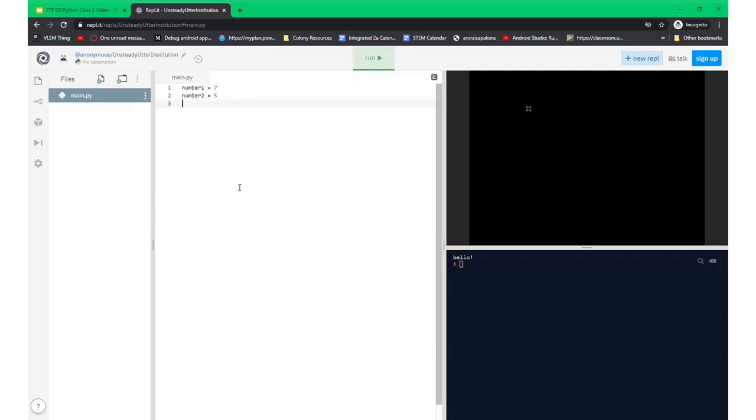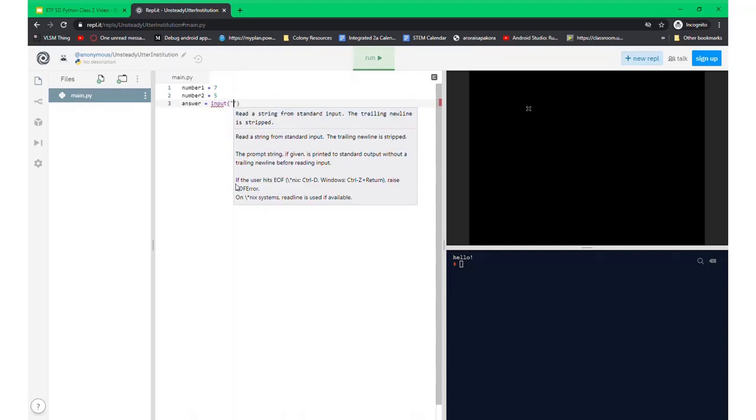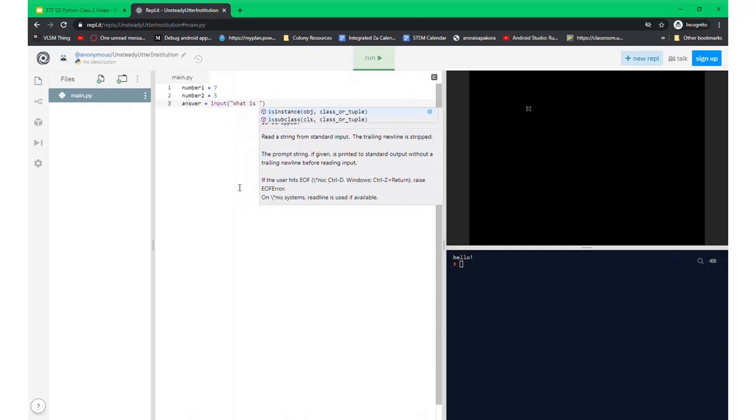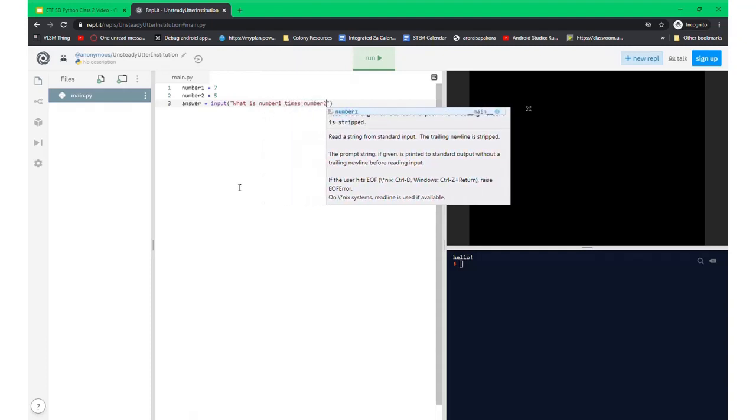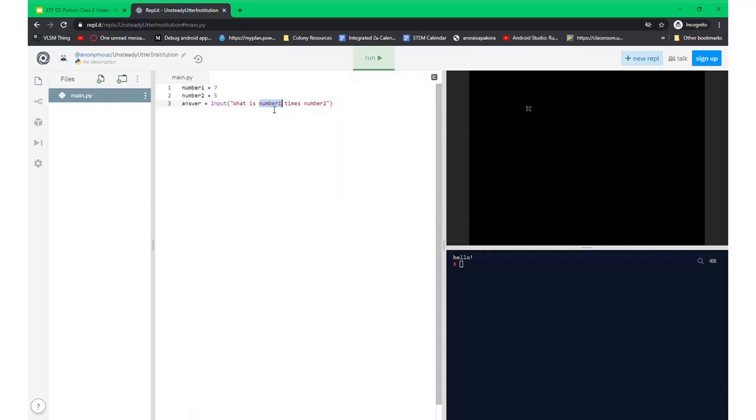So in addition to setting our variables, we also want to get the answer from the user. To do this, we want to use the input command, and we want to ask them what is number 1 times number 2, right? The problem here is we actually want to display number 1 and number 2. You can actually add strings together in Python.